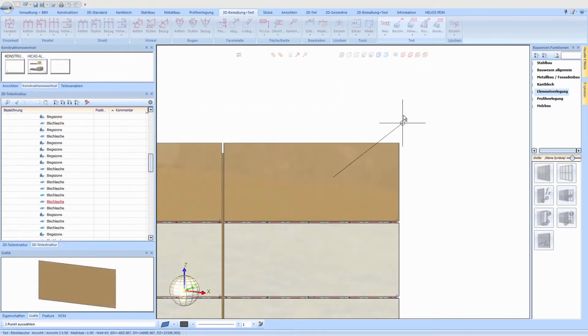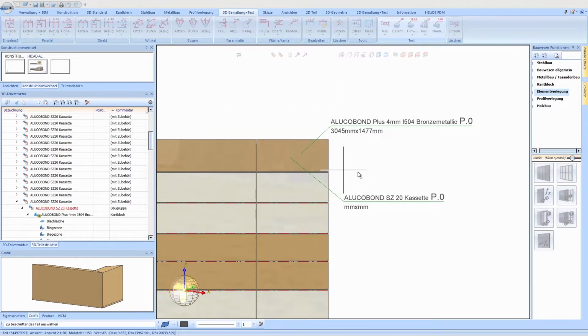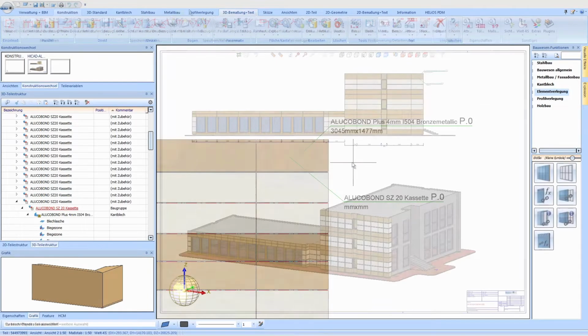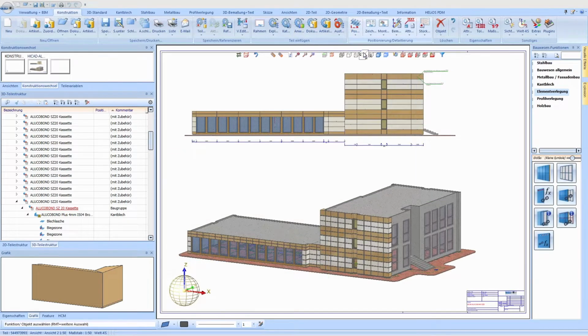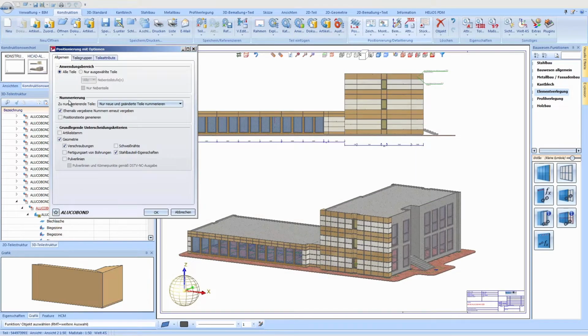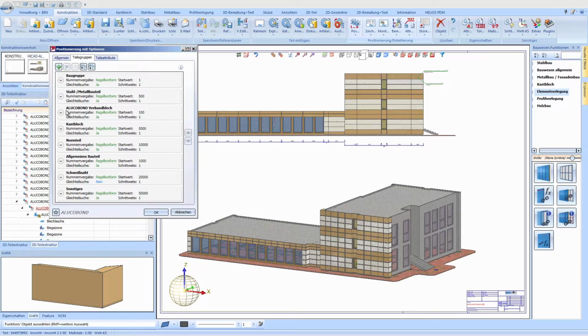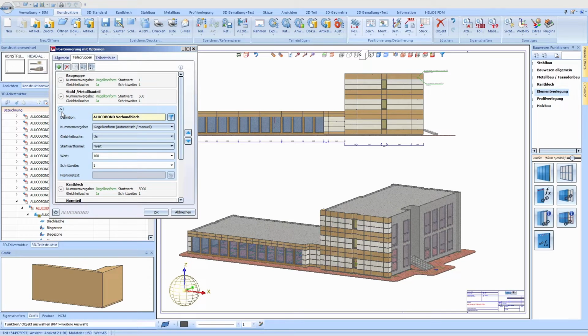Step 1. HiCAD determines unambiguous item numbers at any time with the unique 3D identical part search mechanism. Individual itemization strategies can be defined easily and flexibly.